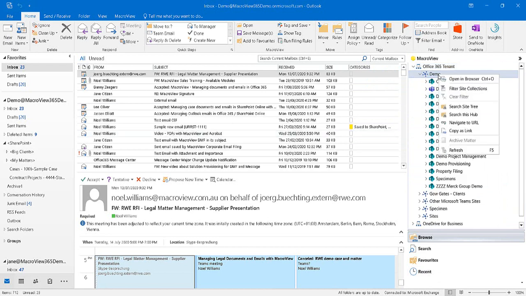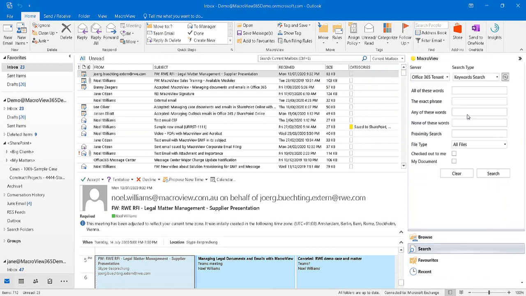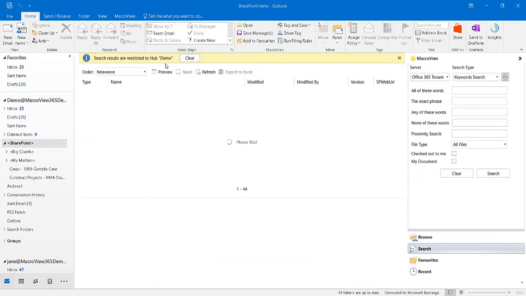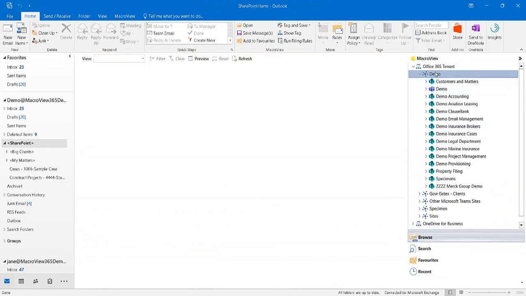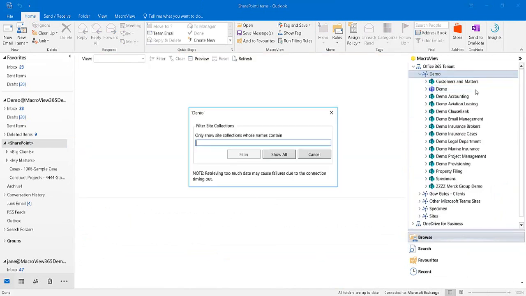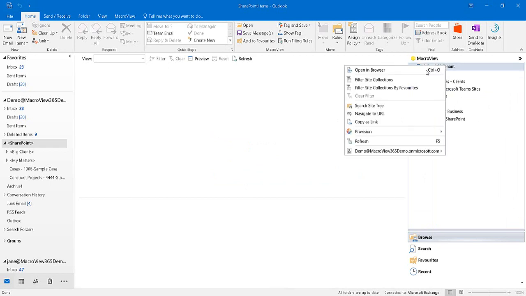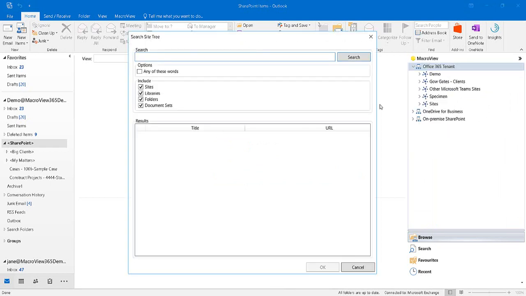If we right-click on a hub, we can choose Search this hub, which allows us to restrict the scope of our MacroView searches to just the site collections within that hub site. We can also right-click and filter site collections in order to find a site collection within that hub based on part of its name. The very popular Search Site Tree command still operates.